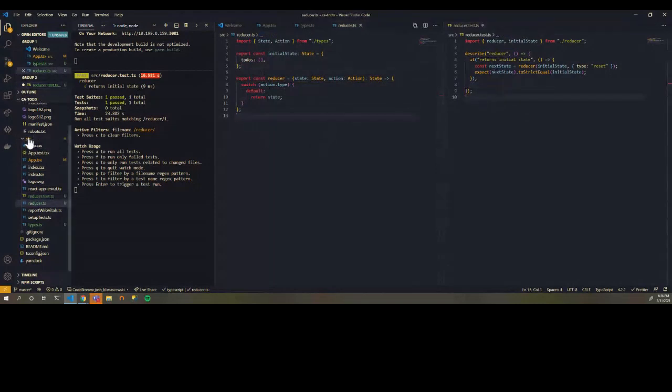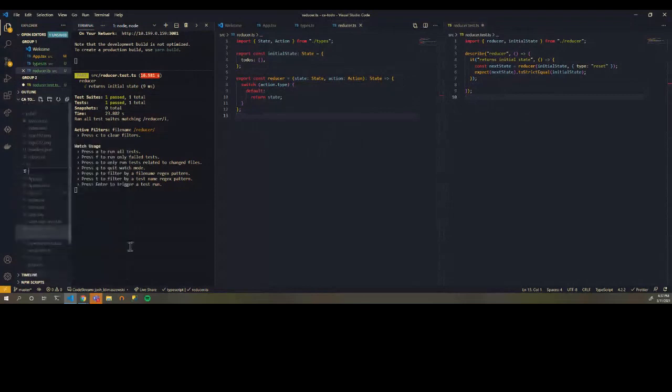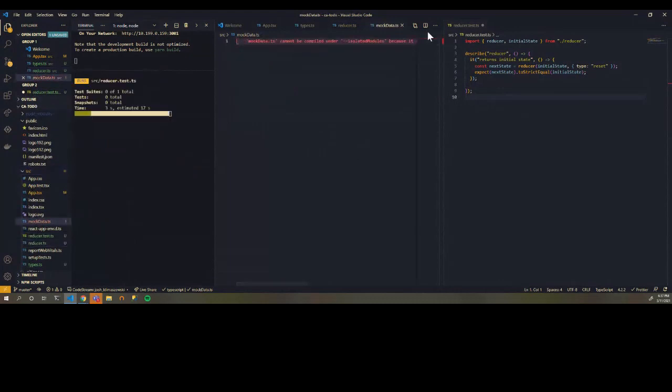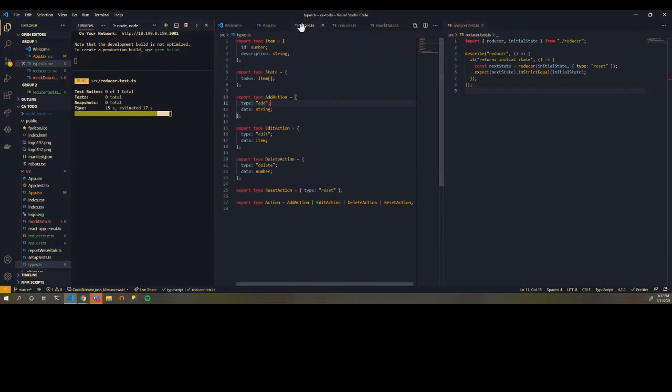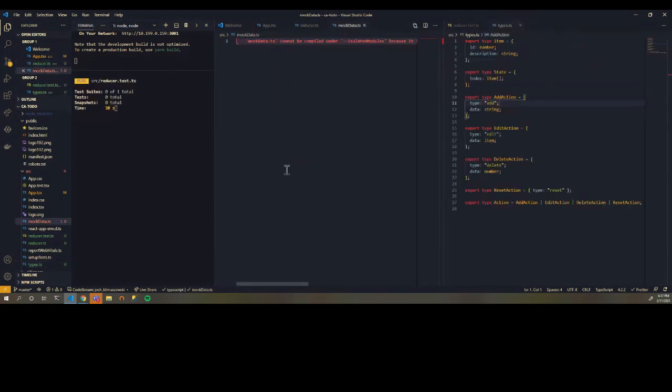Anyway, I'm going to start creating some mock data, which we can just create in a new file, mainly because we want to reuse this data and we don't want to repeat ourselves, right? I do not know why this is estimating 17 seconds. Something is going wrong here. Anyway, let's pull up our types. Let's start writing out some expected states and some expected items.